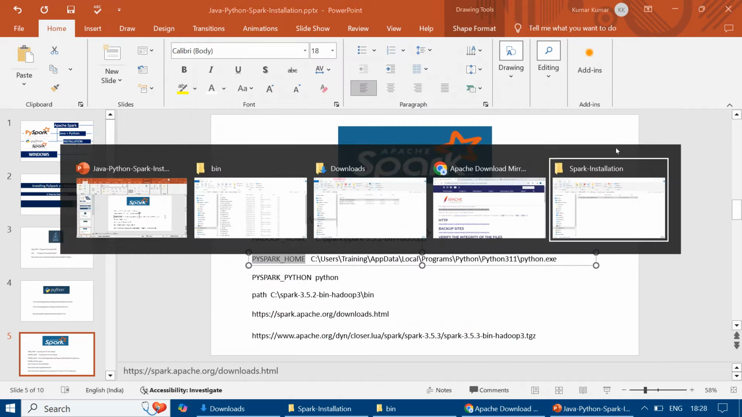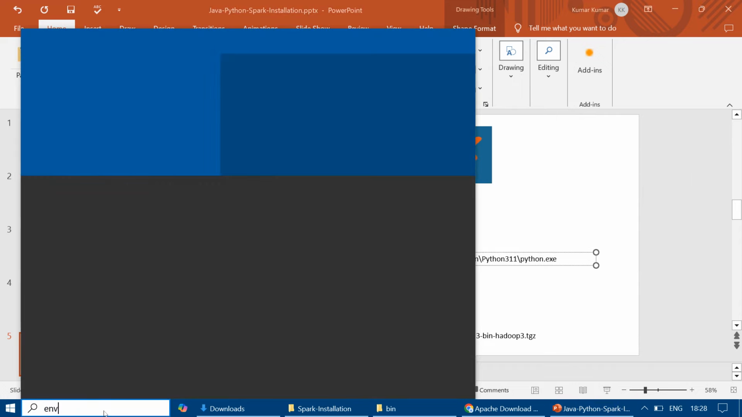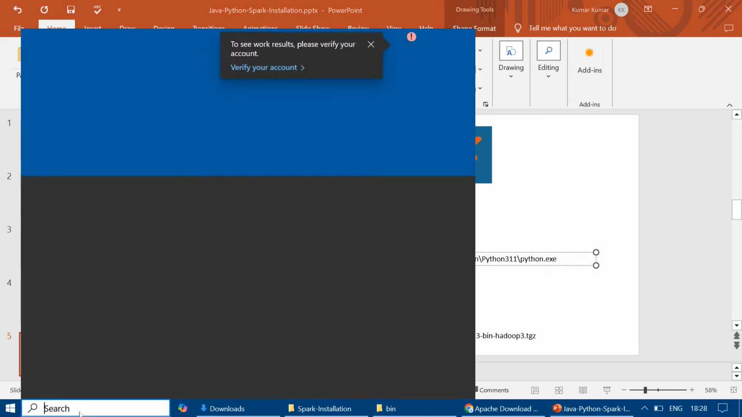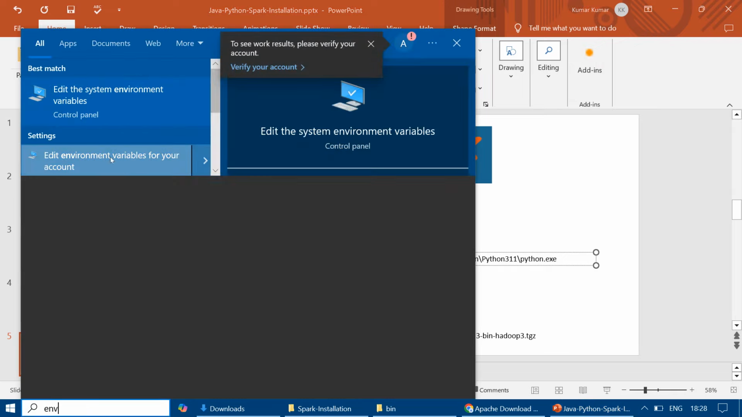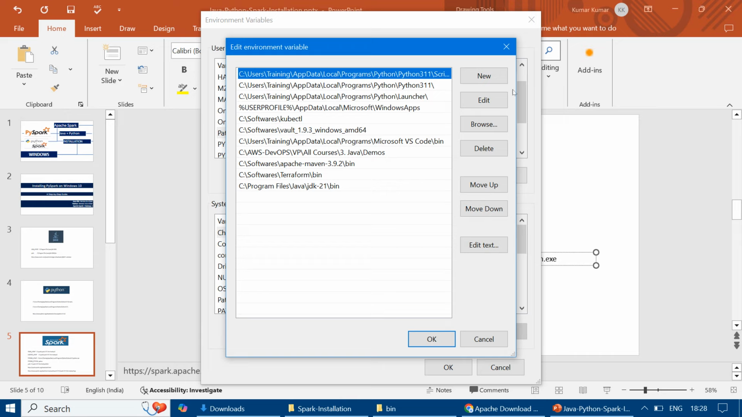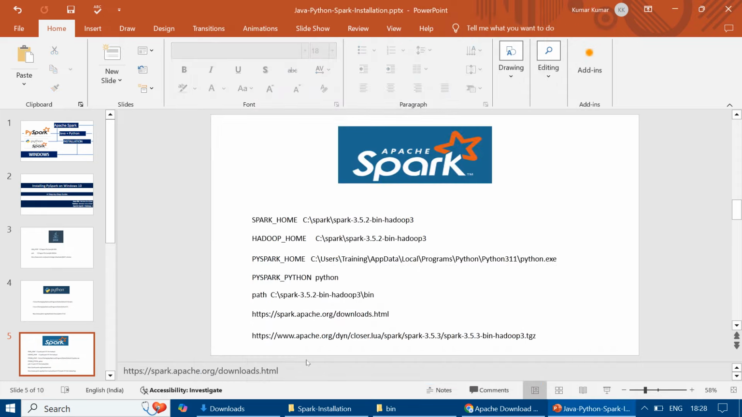again, and if I open the command prompt, cmd, and type PySpark, then it will say PySpark is not recognized as an internal or external command, meaning it is not added in the environment variable path. So we are going to add that to the path environment variable, which is C Spark, and until bin we have to use it. Then click OK, and now almost done.